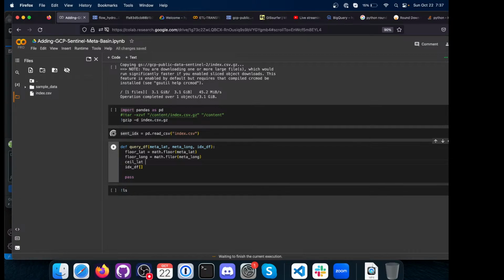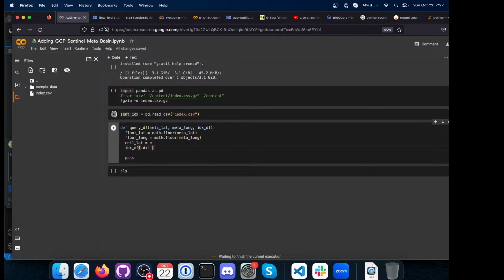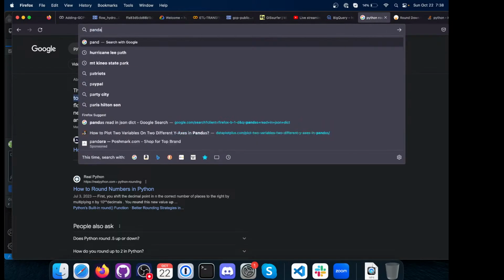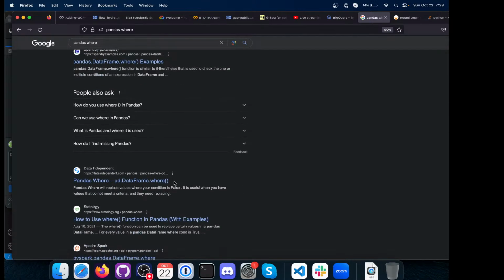Ceil lat. Oh shit. Index, I'll have to look at this. Then basically we're going to do, think you can do that? I think that's how you do a pandas where, essentially. And there is the dot where thing.